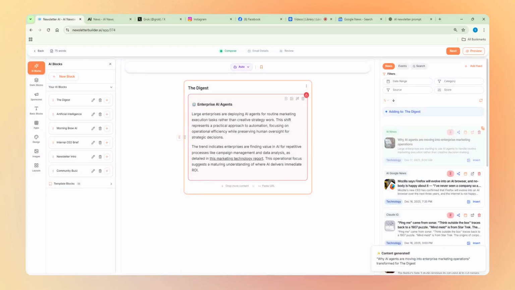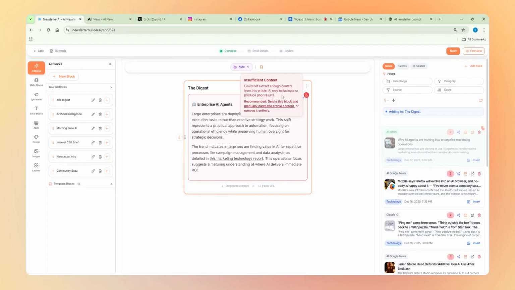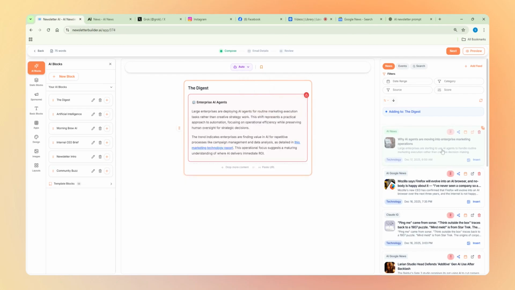So now one thing too that is nice is that we provided guardrails. If you see this and you click and hover over it, it's going to bring up the fact that they couldn't extract enough content from this article. So what you're probably going to want to do is manually paste this in from the original article. So again, we use this article.